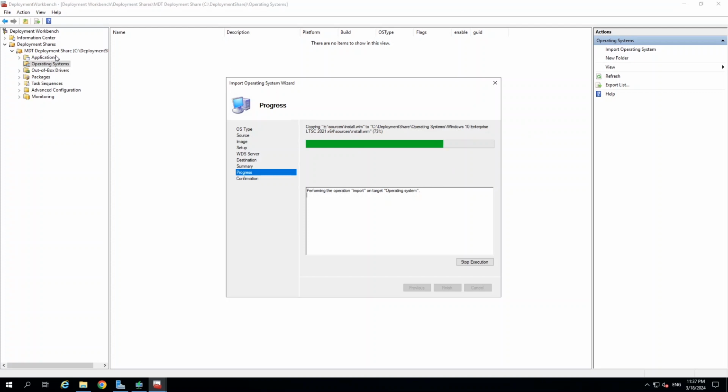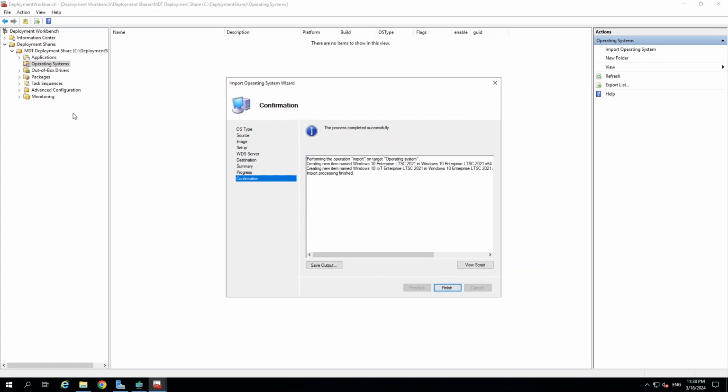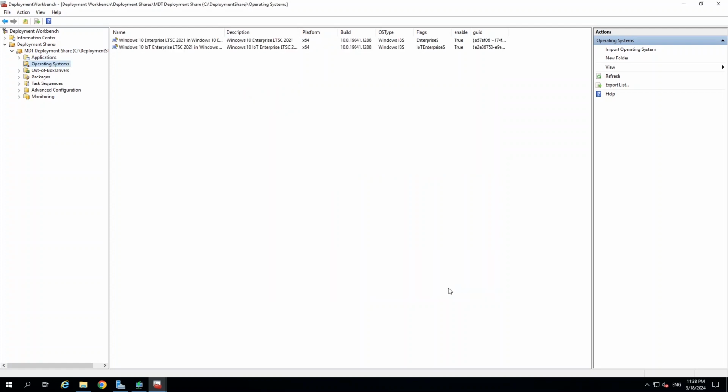I am not going to go through all the options here. Under the MDT deployment share, you can do so many things. You can add applications, you can add out-of-box drivers, you can add PowerShell or batch scripts here, and that is something I am going to cover in the next video that I am going to create. Okay, so the process is completed successfully here. I am going to finish this.